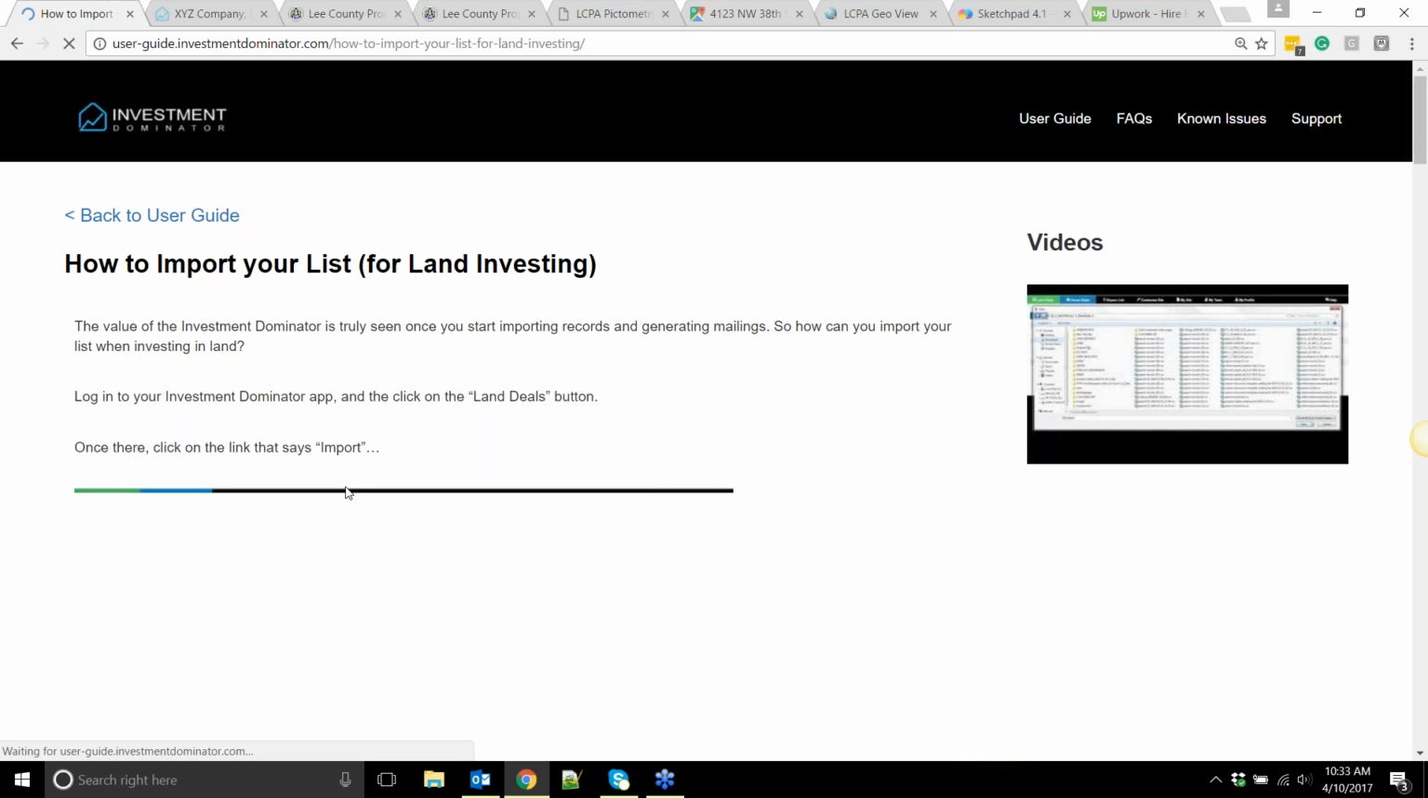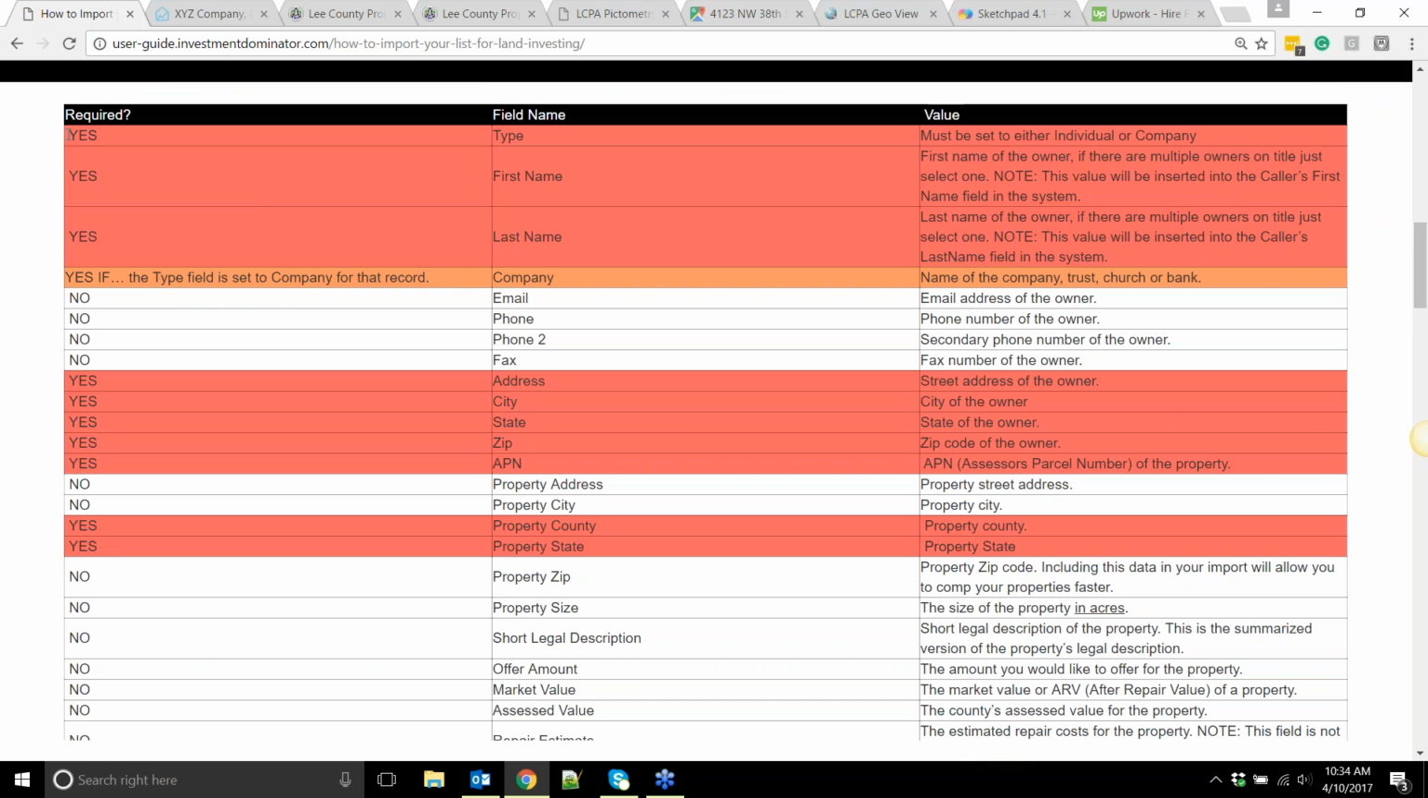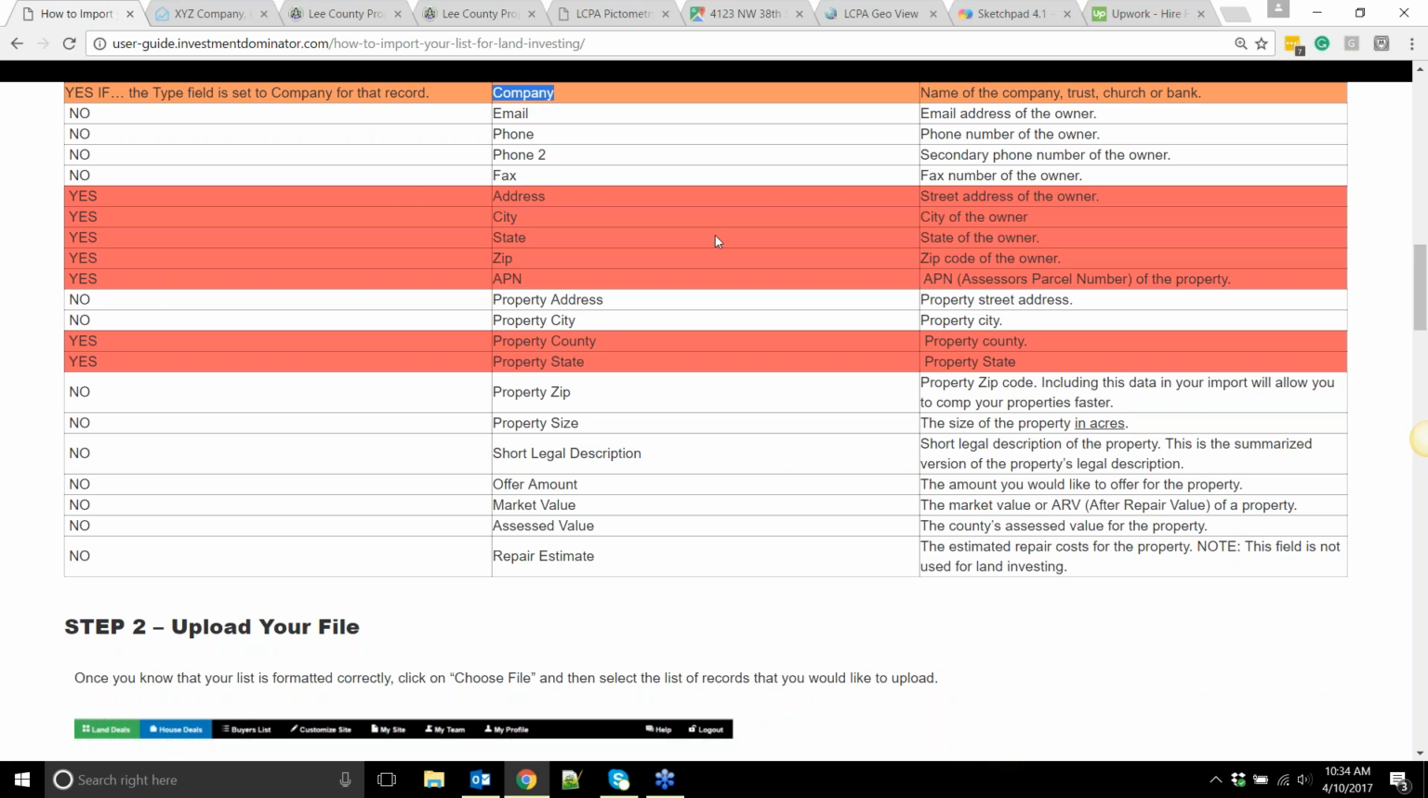and you click on how to import your list, and this is what we talked about last week. The minimum fields that you need to import are highlighted in red and orange. Now, for the field like legal description, we don't have a legal description field, but we have a short legal description field. This can be imported, and it's not mandatory. You don't need it in your list to be able to import into the Investment Dominator, but some students do want to import the legal description, so we allow them to import the short legal description.